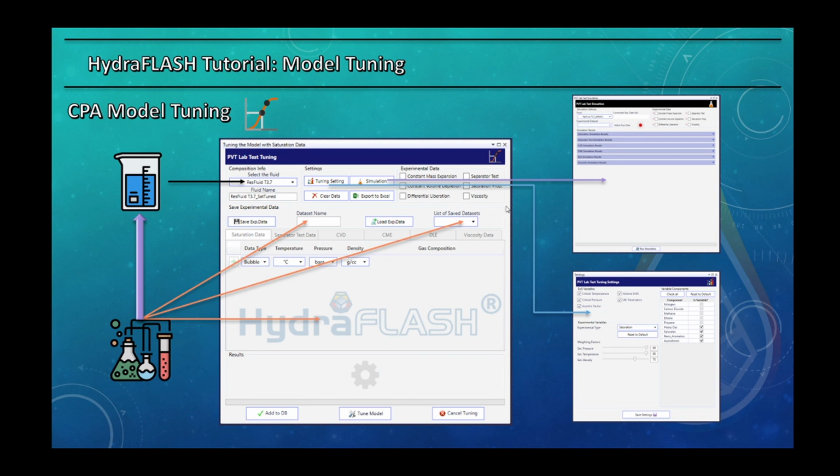And this section is for saving the experimental data on the database, because entering experimental data, for example for a separator test or the CME or DLE, may take a long time. So it's better that the user only enters it once, and then it can be saved on the database so that the user shouldn't enter the data all over again if he or she wants to do the tuning again. And the next section is the data grid for entering the experimental data, or when we load experimental data, it will appear here.